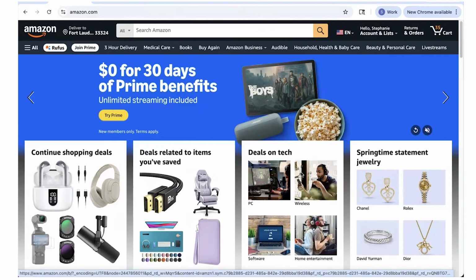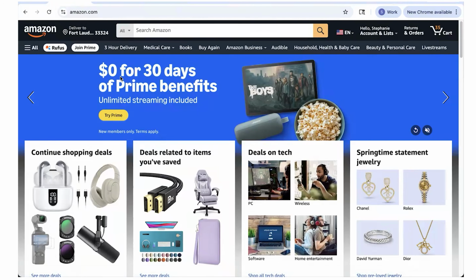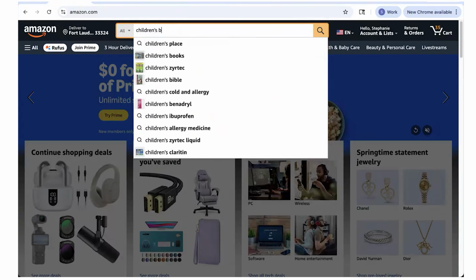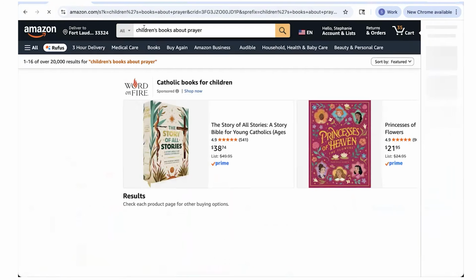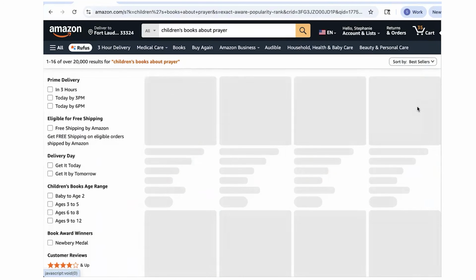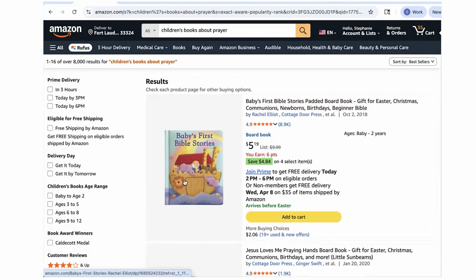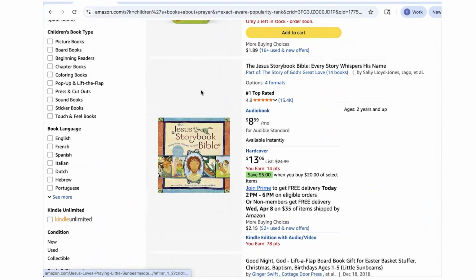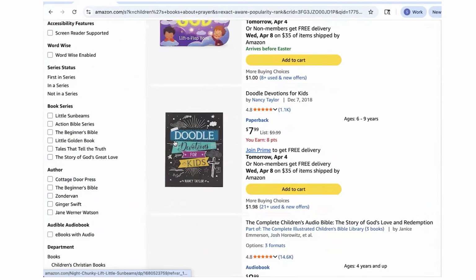One of my favorite ways to build an email list is to give away a free guide of books, the same types of books that I am writing. So, for example, let's say that I want to create a series of children's books that help parents teach their kids how to pray. So I would search children's books about prayer, and on the right here, I'll sort by bestsellers. And now I've got a whole list of children's books that reflect the same types of books that I want to write about.